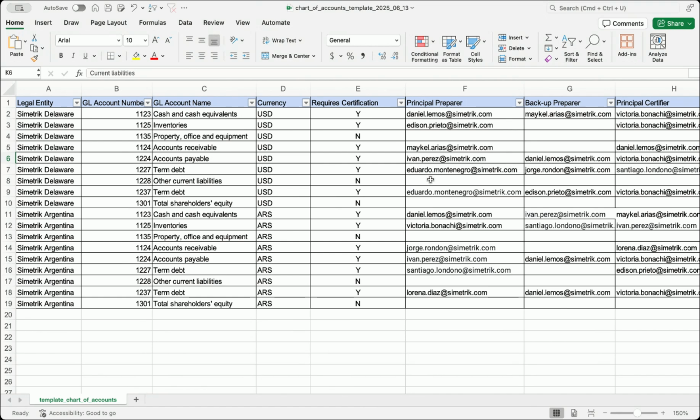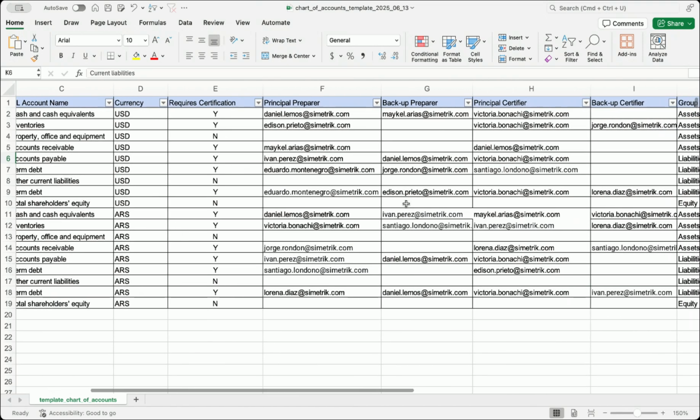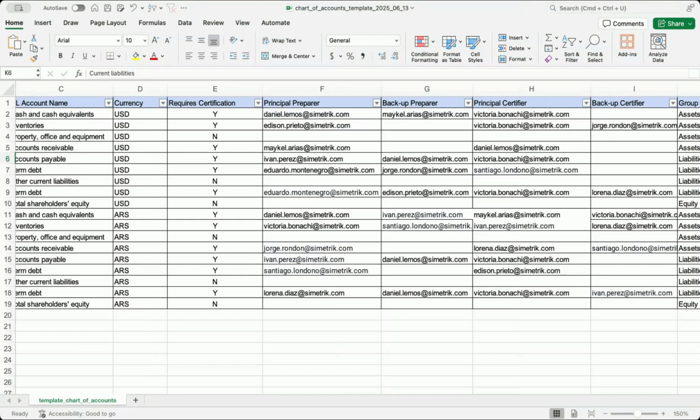Two, users assigned as primary preparers or certifiers or backups must already be registered in Symmetric and have the appropriate permissions in the platform. Three, avoid special characters that may cause issues when uploading the file.